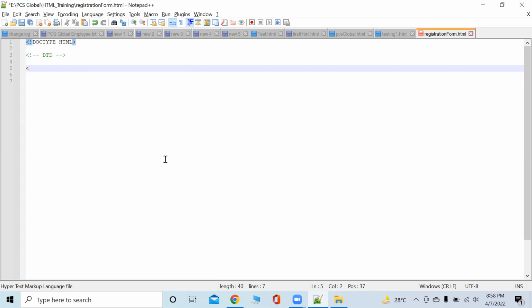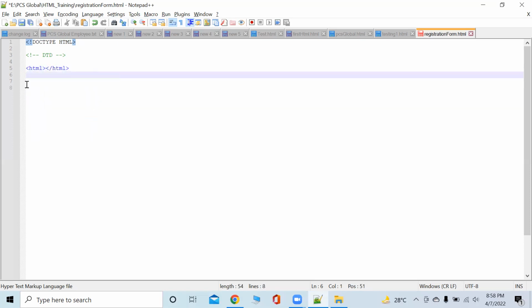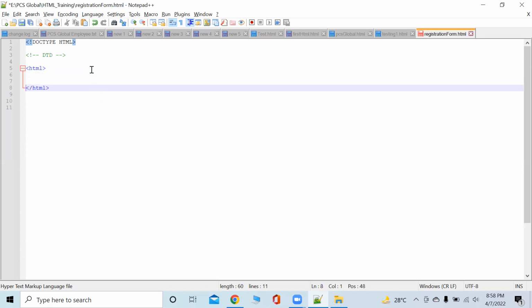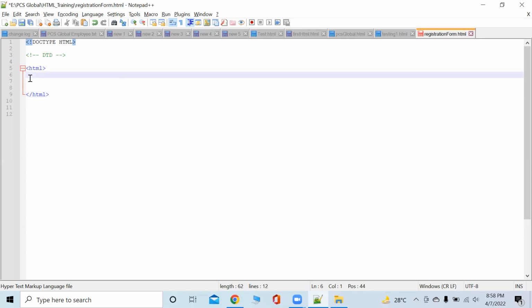Now we should start with what tag? HTML, right? And once you start the tag, you should close it, correct? Now after HTML, what tag is to come? Head tag. Suppose I didn't write head, what happens? If you start body directly, will any problem happen? Will that code run?